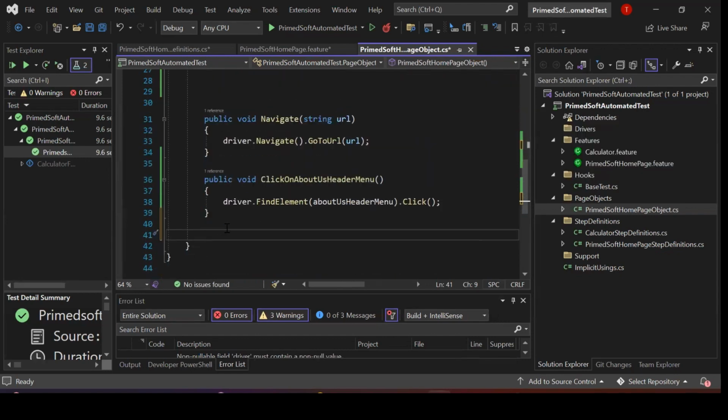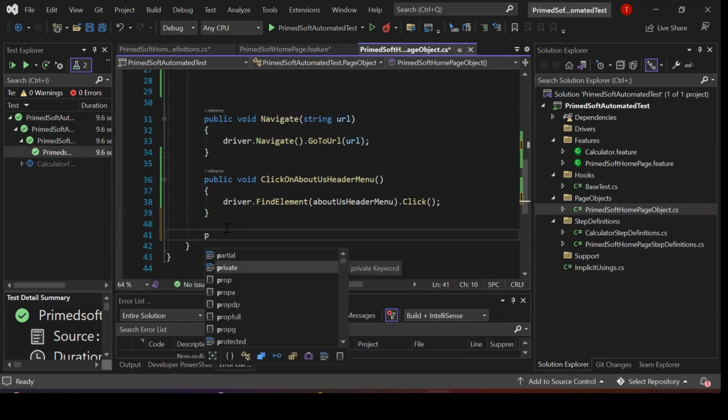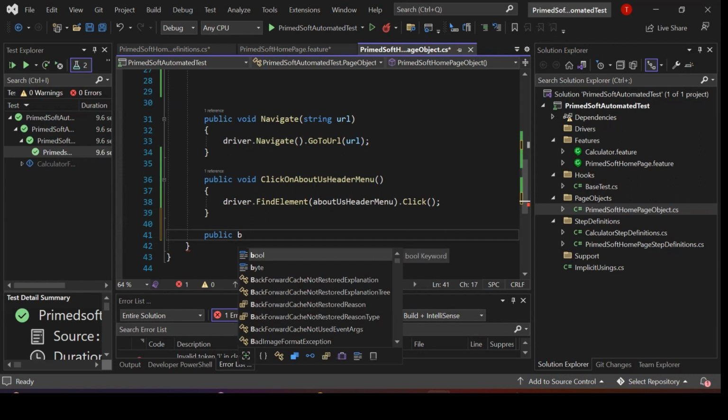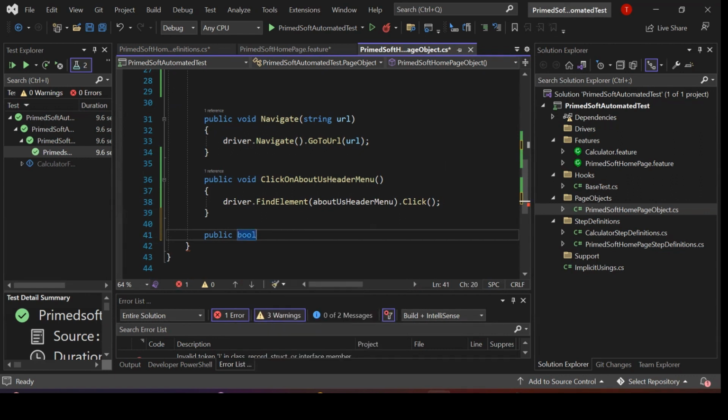Okay, now we'll start again the same way. Public. This time around, it's not going to be void. It's going to be bool, because we want to return true or false. It's not going to be void again, it's going to be bool. So when I say public bool, can you see what we did? Public bool, okay.